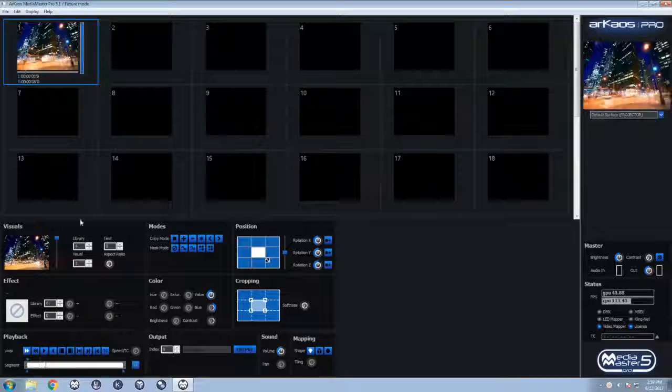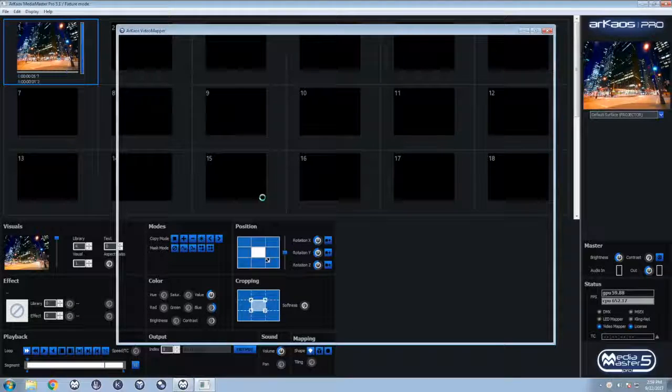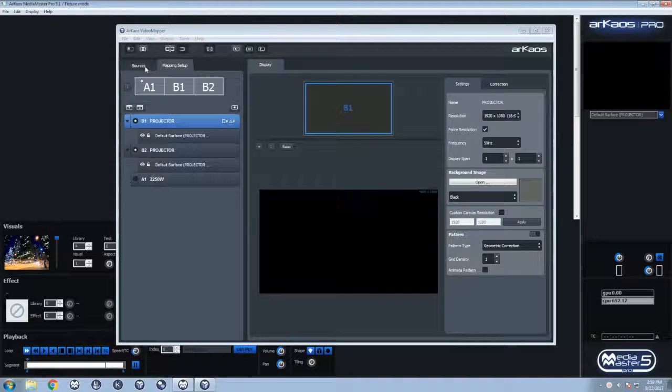To open the Video Mapper, select the Video Mapper entry in the Edit menu. In the Video Mapper, start a new file.